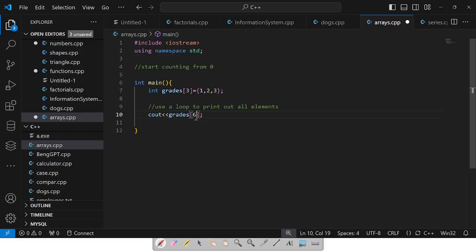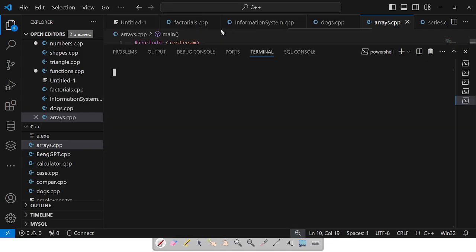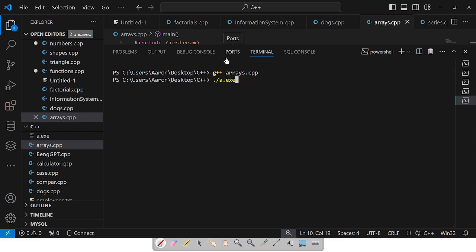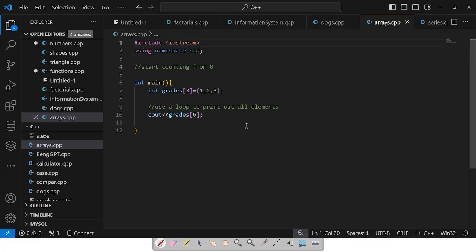Let's try 6. So that's not part of the array. I'm still getting this random number. Let's try to save that and run it. Okay, still getting the same random number. But yeah, in most cases you're going to get an error, an out of index exception.